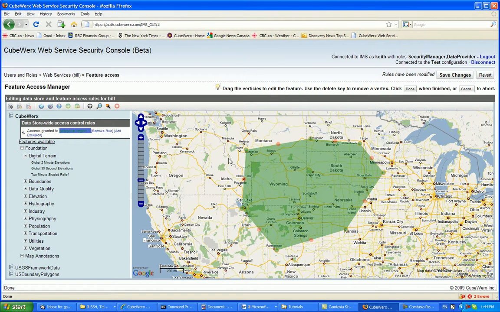To edit the region, simply drag any vertex to a new position. You'll notice that the midpoint of each side has a pseudo-vertex that lets you add points to the polygon. Notice how new pseudo-vertices appear as we drag existing ones. We can click Done when finished, or Cancel to revert to the original shape. To remove the region completely, simply remove the rule.